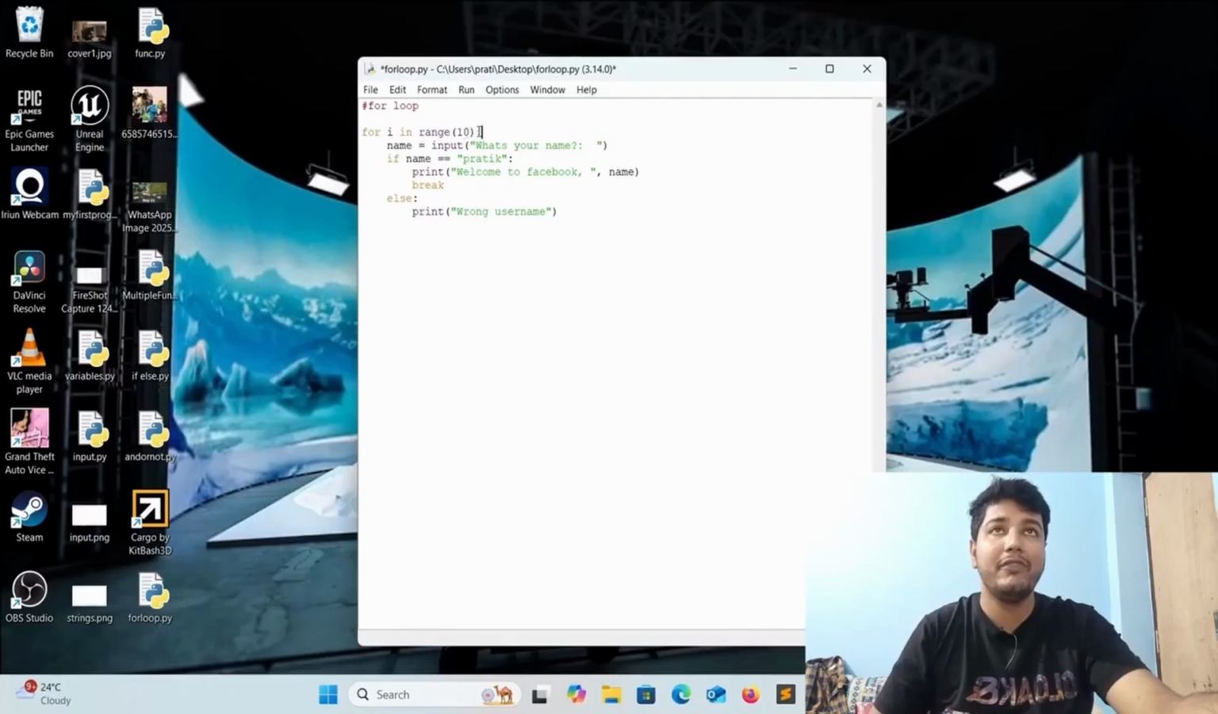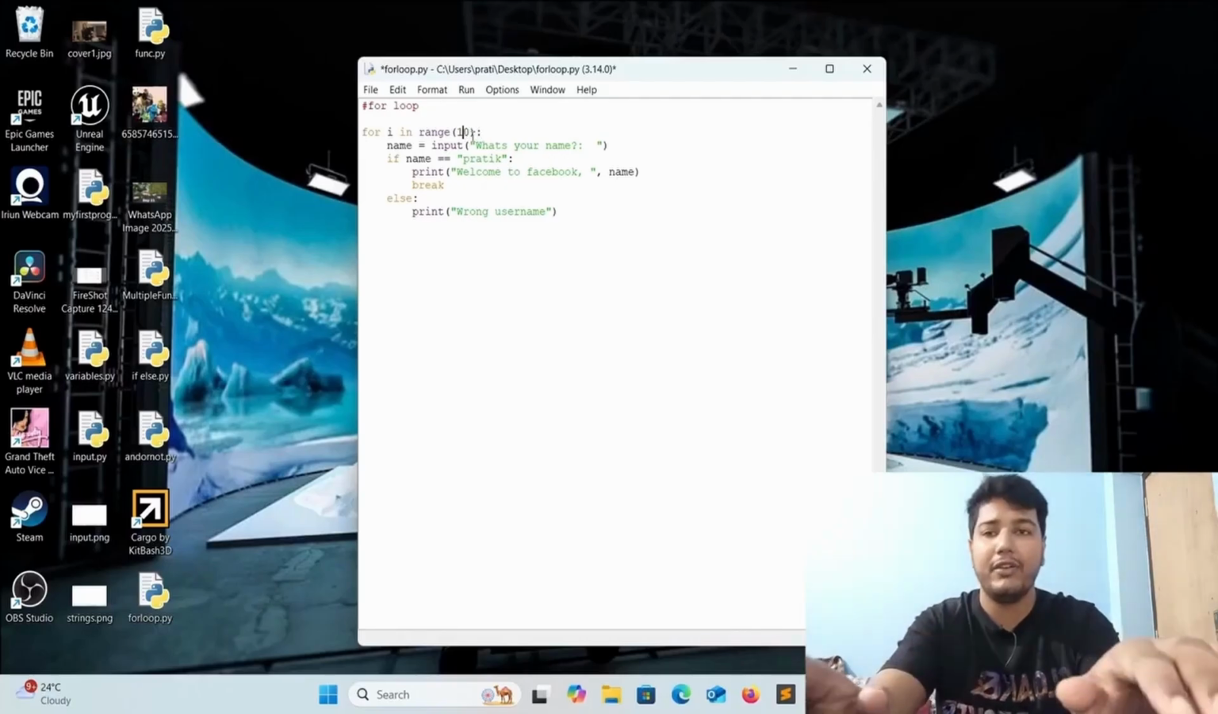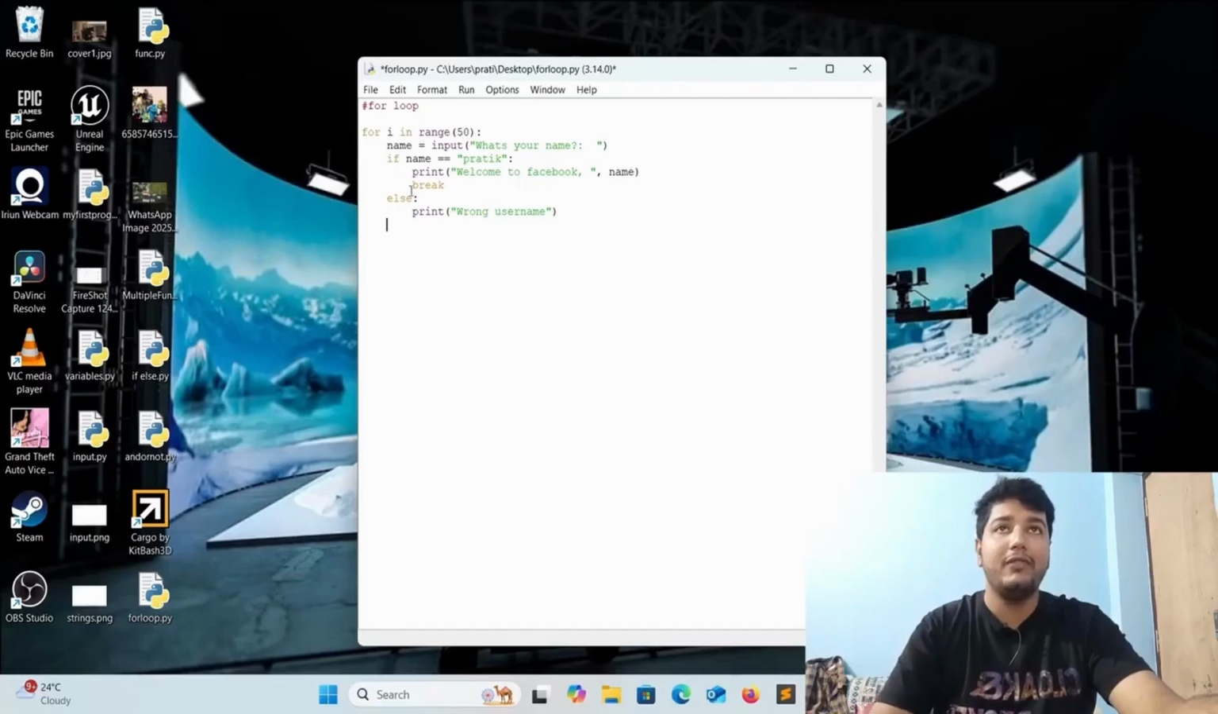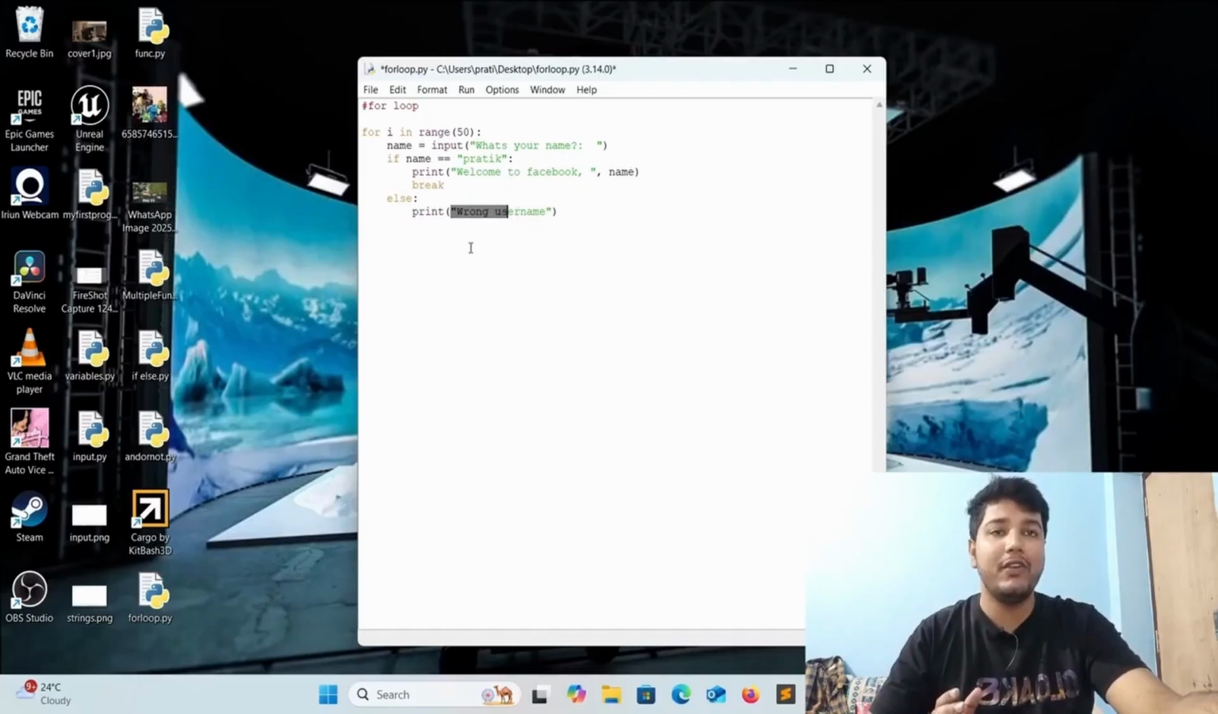If you want to repeat this 50 times, you can do it here, 50 for example. And what is happening here at the break is that it will check your name Pratik, and if name is equal to Pratik, it will print welcome to Facebook Pratik, and it will break. It will stop the code there. It will not repeat and it will not ask for your name again because the program got the correct username. Until it gets the wrong username, it will keep repeating this for 50 times.